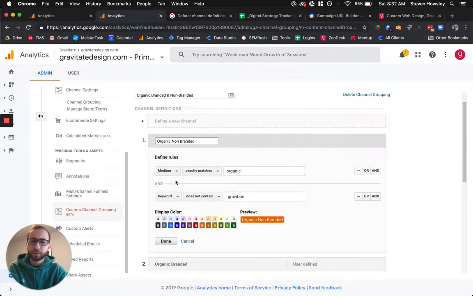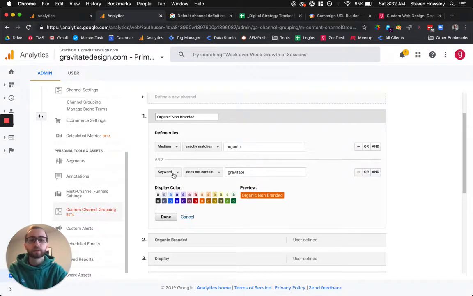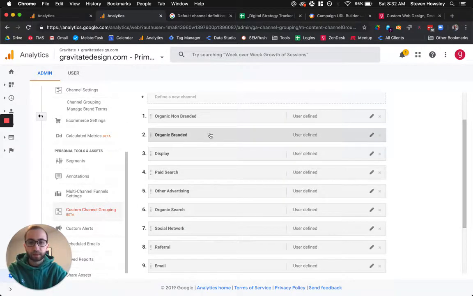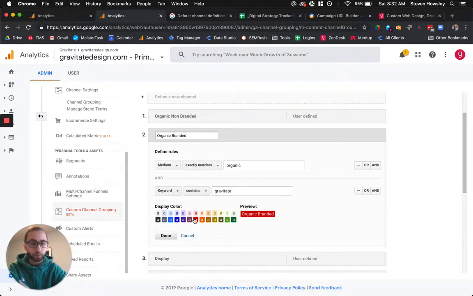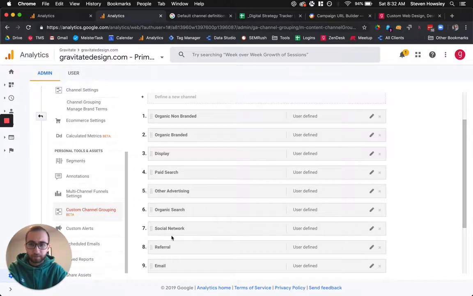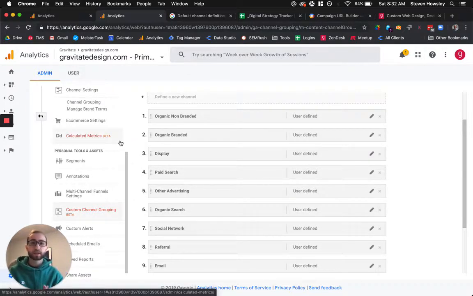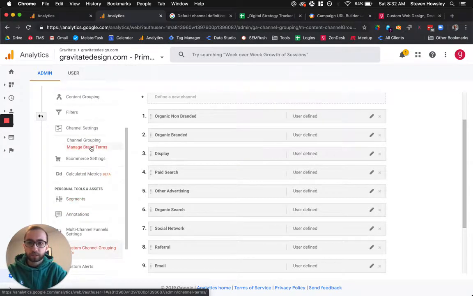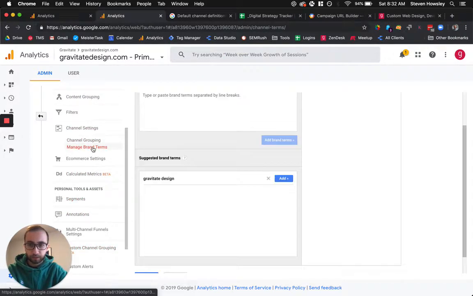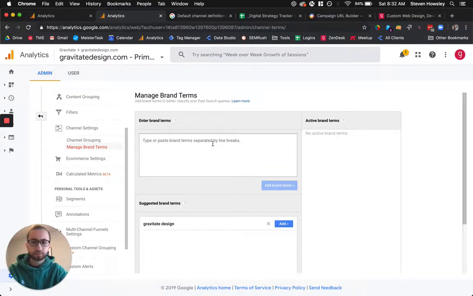And you can do this one of two ways. Looks like we have it set up to where we're just saying the keyword does not contain and then brand name here. And then if you were to look at the organic branded, keyword contains brand name there. If you have variants of your brand name, maybe you have acronyms or maybe different versions or products that you want to exclude or include, there is a brand term setting within the channel grouping. And you can just paste a list of your brand terms in here. And when you're creating your channel grouping, there is an option to reference these branded terms.